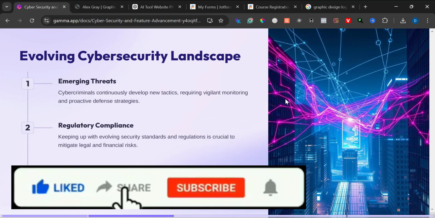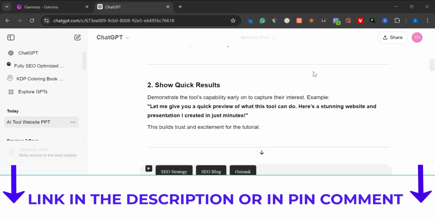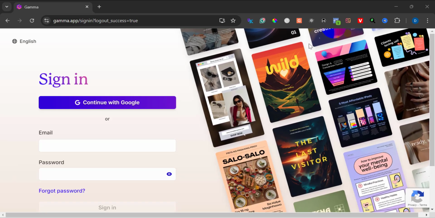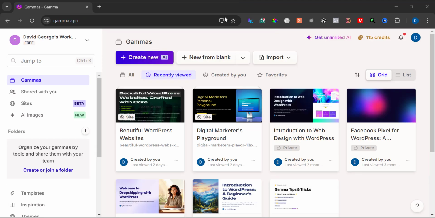So for us to create this website, we need to sign in to this AI tool. The link is in the description below. Click on it and it will take you to this page. Once you get to this page, just click on sign up with Google. It will take you to the account. I've already signed up before, so here are some of the works I've done.